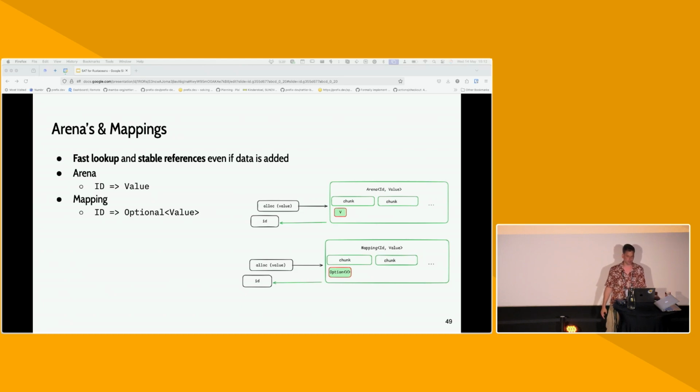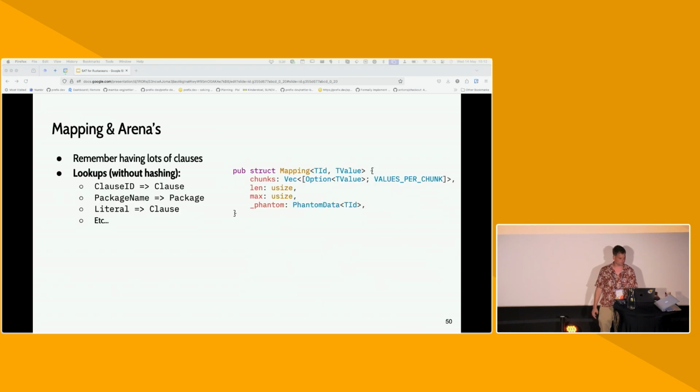So an arena is something that gives you an ID for a specific value, and then the mapping is more like a hash map, and then you can set that whole thing to none. So this is what it looks like, and what do we use it for? We use it to look up a literal to a clause, for example, or a package name to the package data and stuff like that. And as I said, we have to do a lot of lookups. If you propagate, you have to look at a lot of clauses. It adds up. We took that from libsolv, and I think most SAT solvers use something like this.